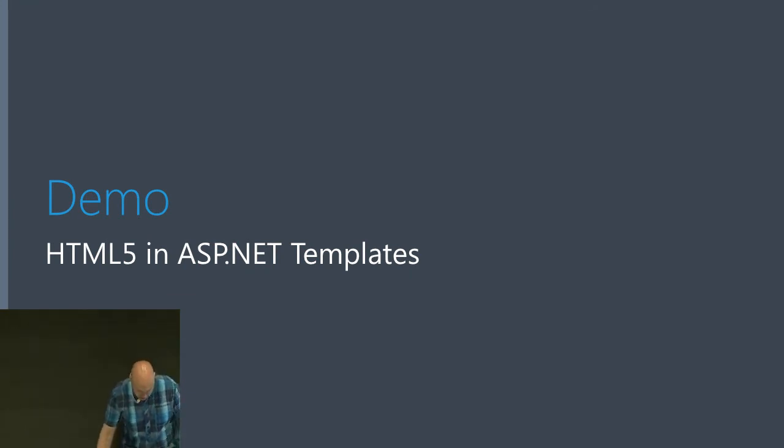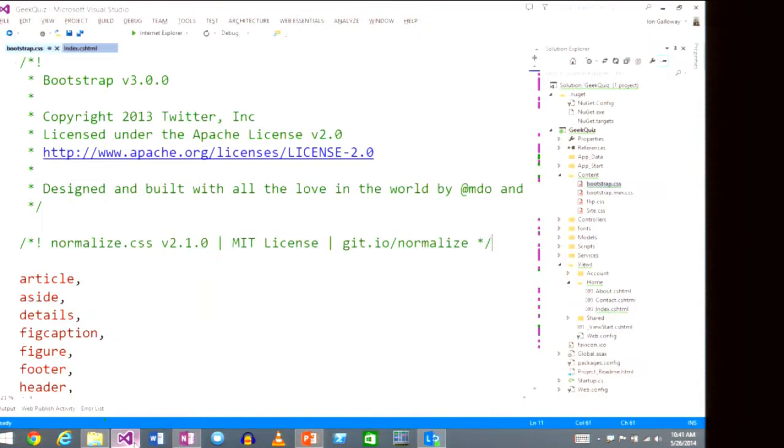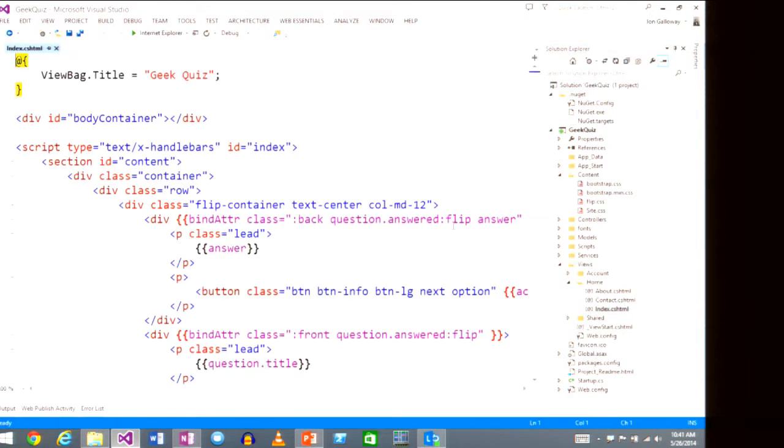So I think I'm going to show this. Actually, we're okay on time. I'll stop rushing so much. So first, let's take a look at the index page. Let's take a look at the layout.